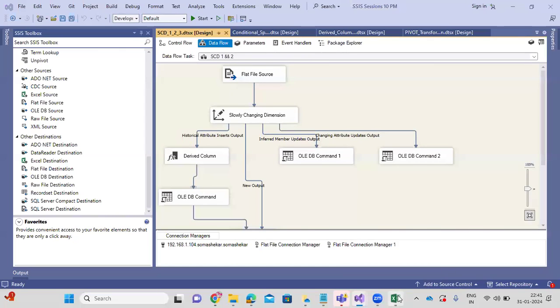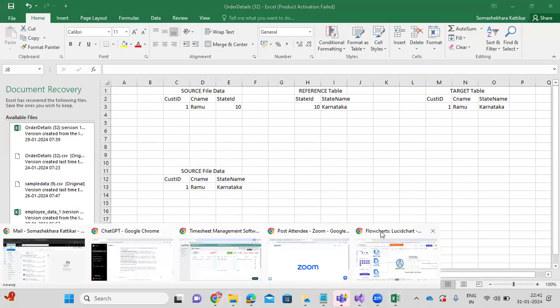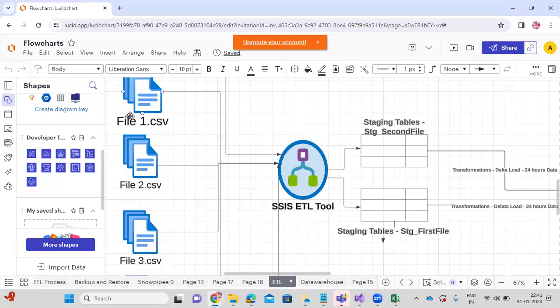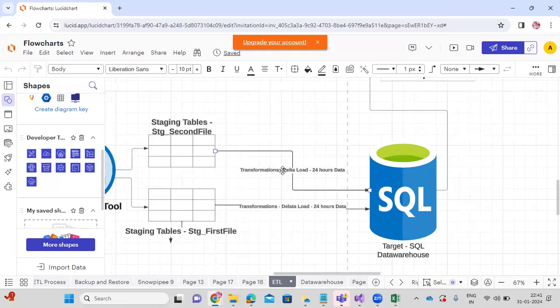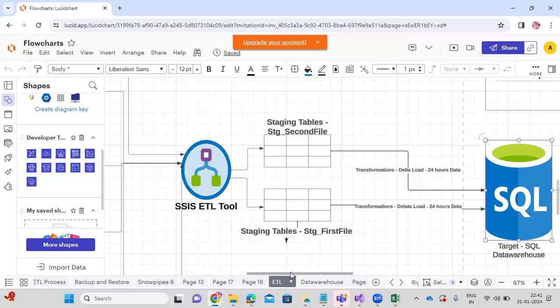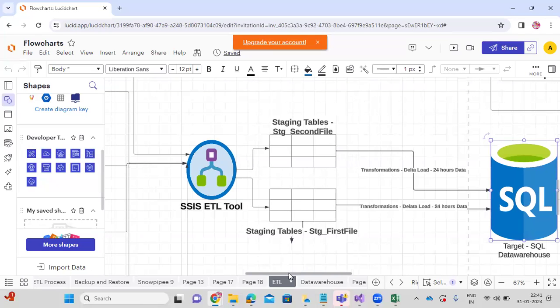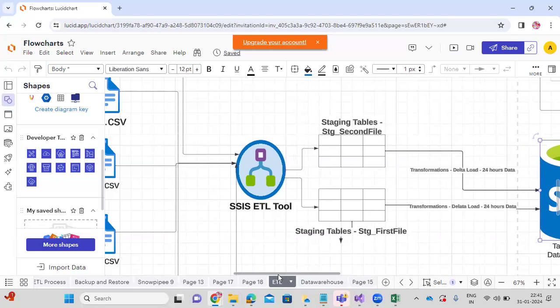As I mentioned here, you are getting old data and new data. The new data should be inserted. If the old data is there and there are any changes in it, then that should be updated. For that, you will implement your SSIS packages. Your roles and responsibilities as an ETL developer in SSIS are to develop the SSIS packages. So this is the overview of how your ETL tool is going to work.